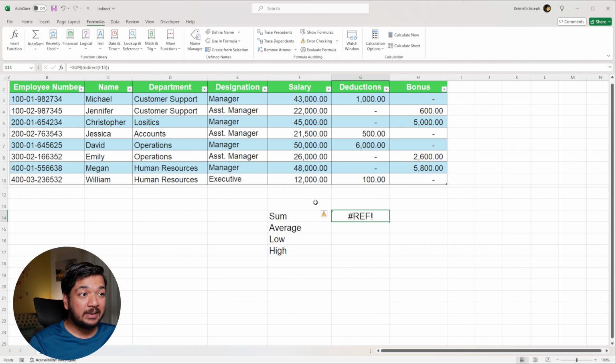Now this is because this cell right now is blank. But if you want to know how to use a formula to get rid of all of these errors, I'll leave a link to a short video that I did down below so you can check it out. But now if I go and select one of the headers, it's going to give me the sum of that salary.